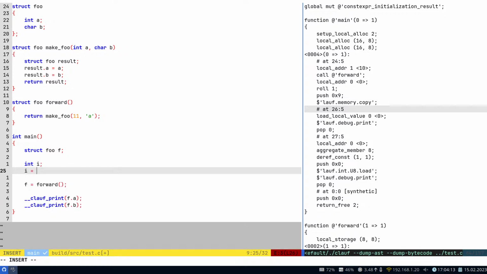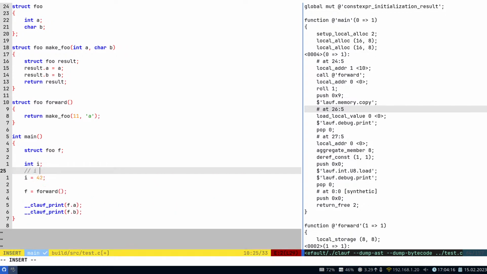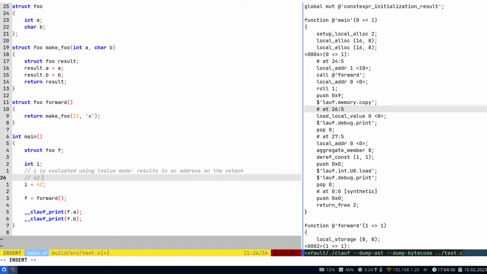So for example, let's say i equals 42. So i is evaluated using, let's call it, L value mode, which results in an address on the vstack. 42 is evaluated using store mode, because we immediately want to store it. We don't want to put it on the vstack, because that might require allocating a temporary if it's a struct. So instead we want to directly store it in the address, let's say on top of the vstack.